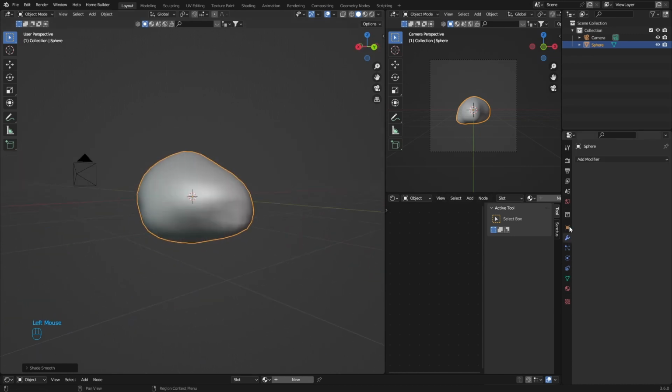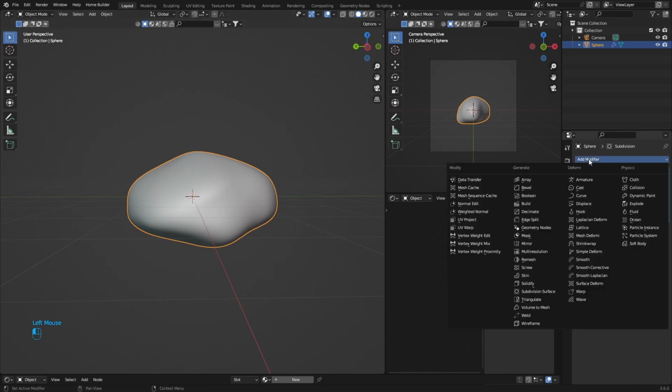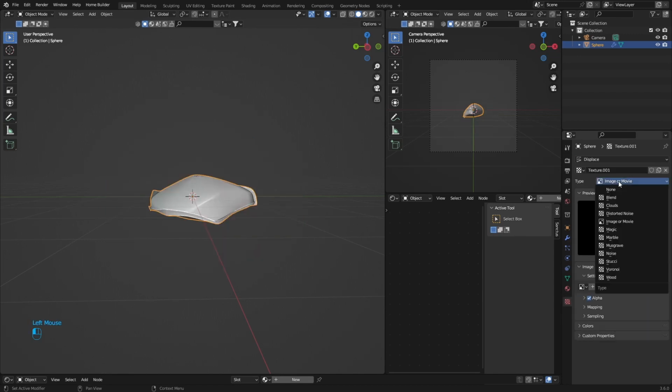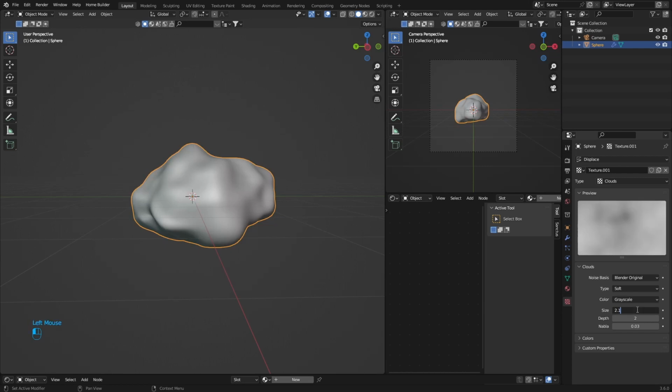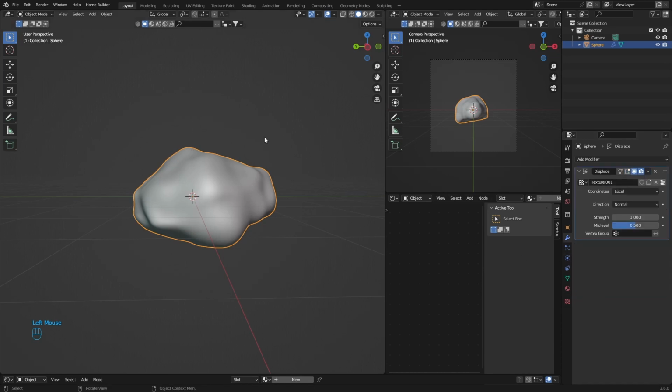Then go here to modifiers, add modifier, Subdivision Surface modifier. If you go too high it's going to make your computer laggy, so don't make it go to like 10 or whatever. Now add another modifier, go to Displace, go here to New, select here, go to type and select Clouds. Then change the scale to about 1.8, you can even go to about 2.1 if you want. Then go back to modifiers and apply the Subdivision Surface modifier first, and then apply the Displace modifier.